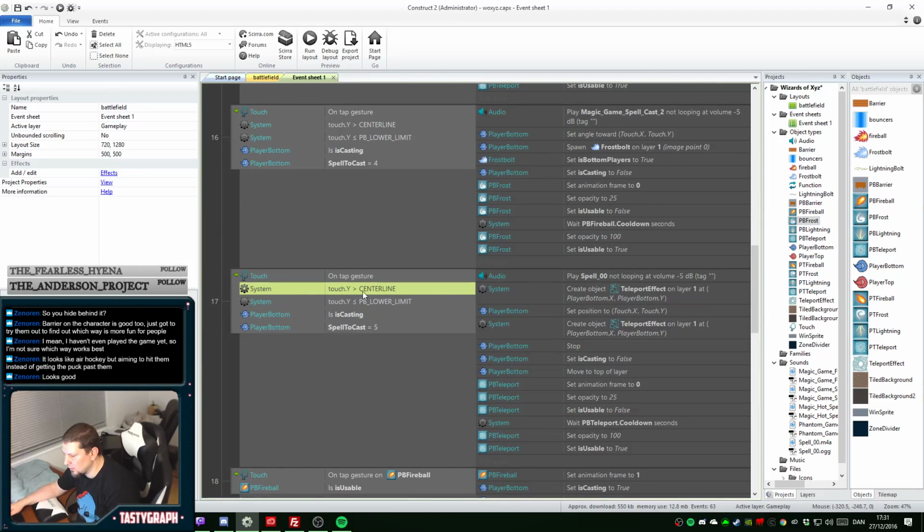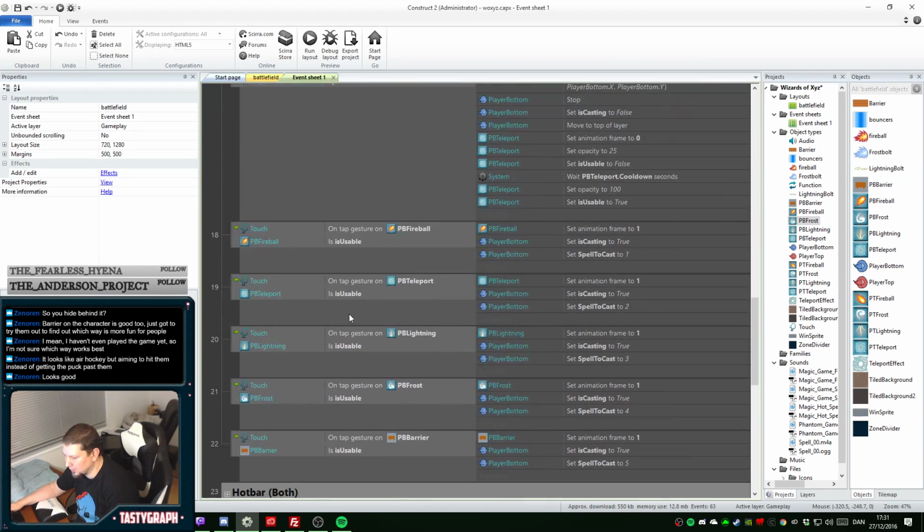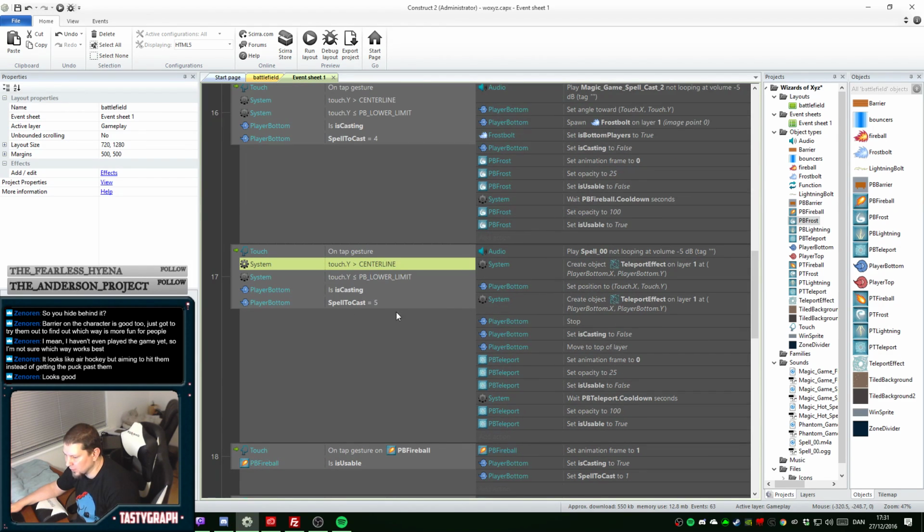If it's above that line and if it's below the lower limit, which is another number, basically it means if you press the player button half, then obviously you must be the player on the player button. And if you're casting, which we should be since we just tapped this one here, it says is casting true. Yes, it is. And we're casting spell number 5. Yes, we are. Then it needs to play a sound.